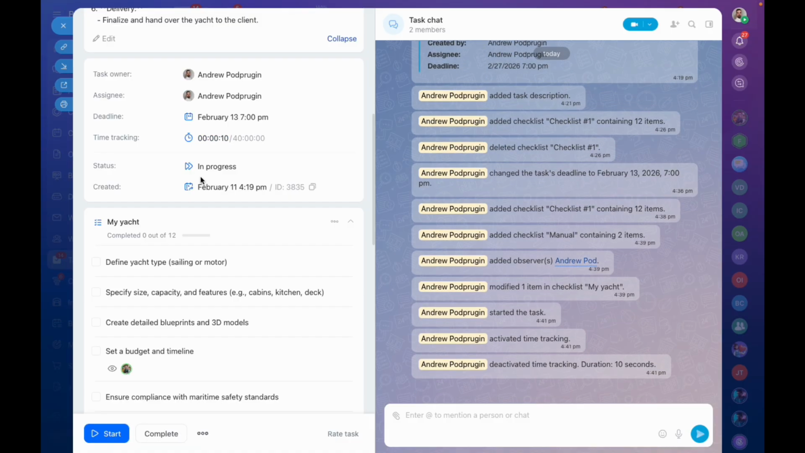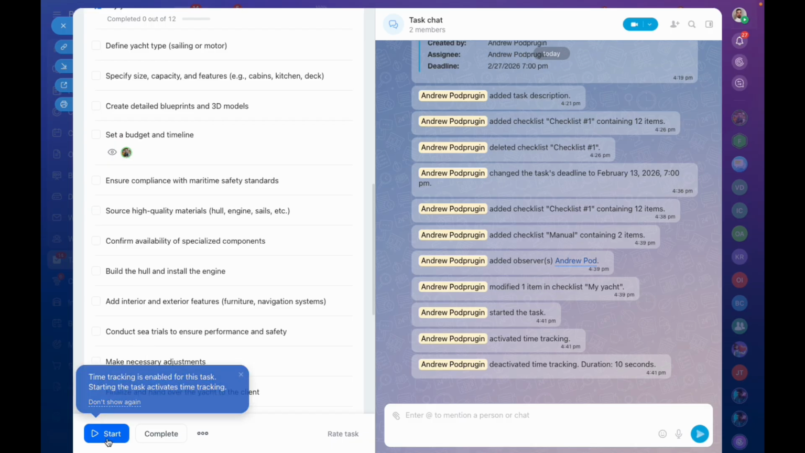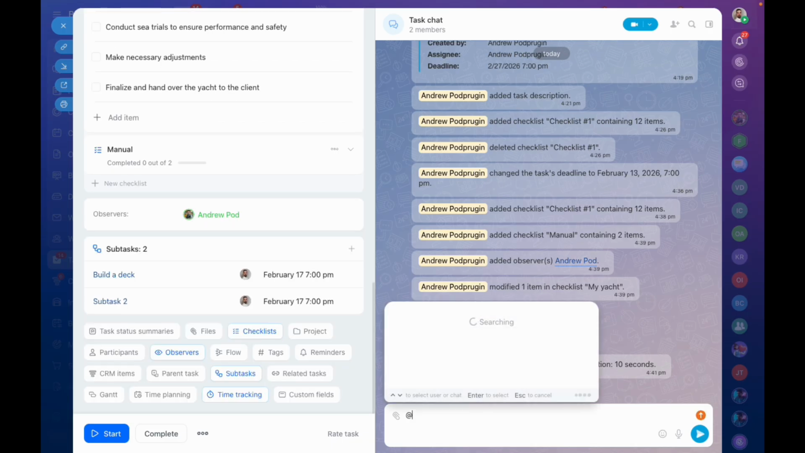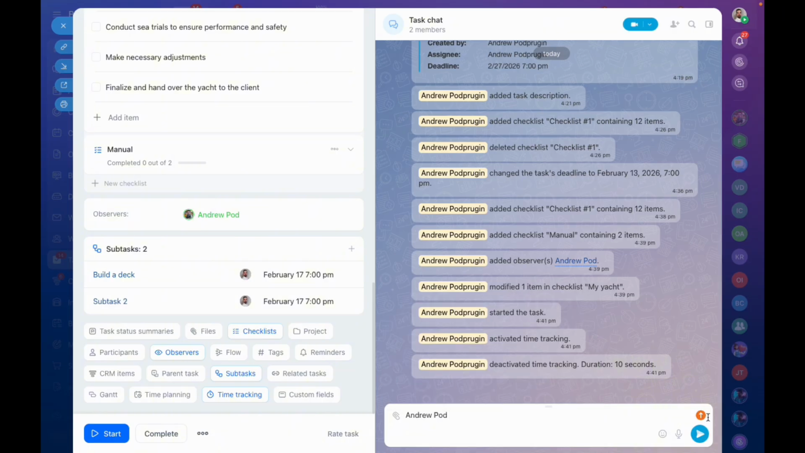There should be clear ownership. Assign subtasks to specific people. Avoid placing them on irrelevant employees. Logical grouping: bundle checklist items by phases. Progress tracking: use the progress bar and time tracking. You can tag people in the chat as well, like this.